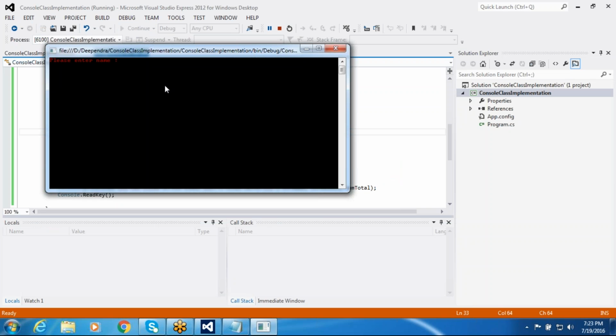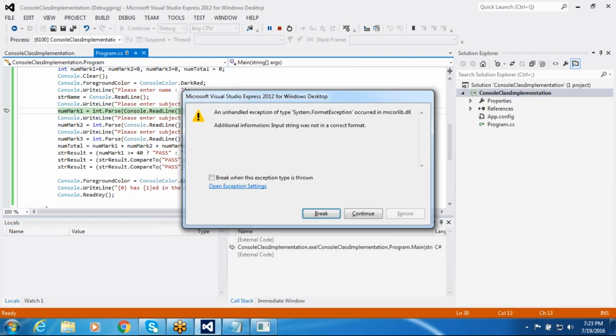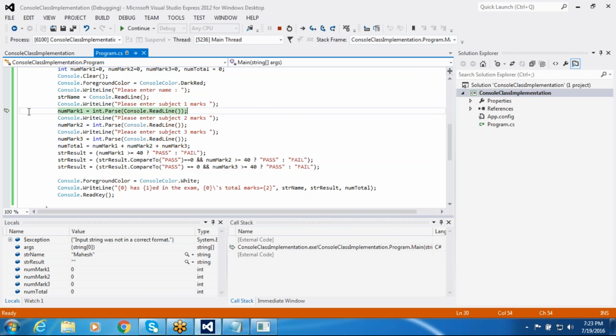Now here I enter the name as Mahesh. Next, instead of entering a number, I enter some ABC. What will happen with that? ABC can't be converted to a number. Therefore, the system is going to crash in such cases. What happened here? The system is crashing. So this is called an exception. Instead of entering a number, I entered alphabets. Alphabets cannot be converted to a number, so it is showing an exception. This is called a runtime error.